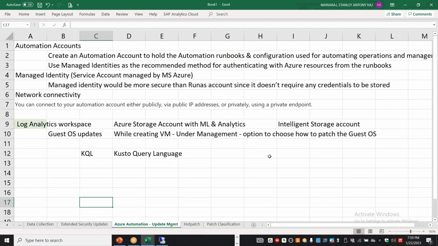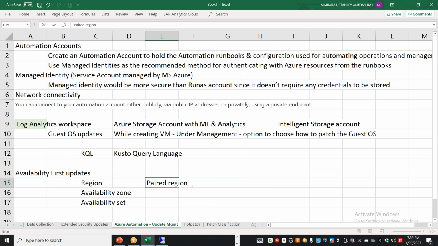And Microsoft has got a practice of availability first update. So what is availability first update? Availability first update means if you have multiple machines running on different regions, or on multiple availability zones, or across multiple availability sets, Microsoft will never patch two different paired regions at the same time. So they will patch region 1 first, and then only they will patch the second region, so that both the machines running on two different regions will not be impacted in a monthly update or in a particular update cycle.